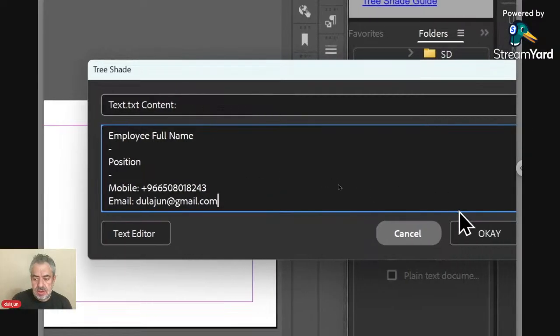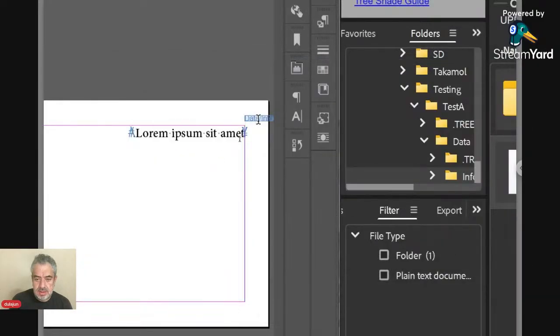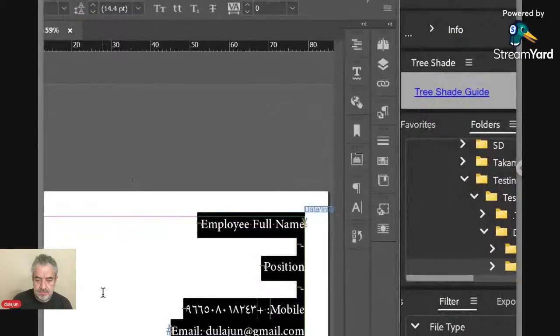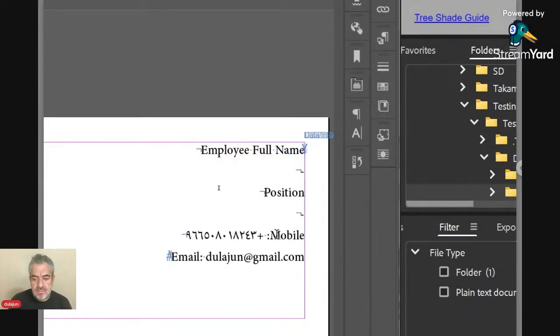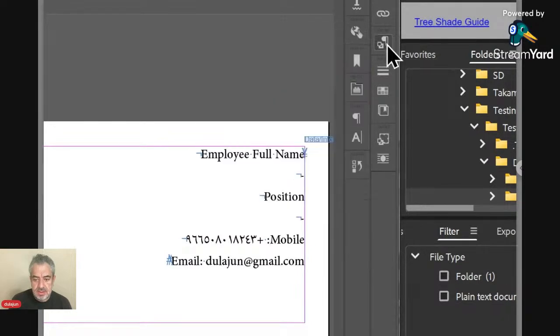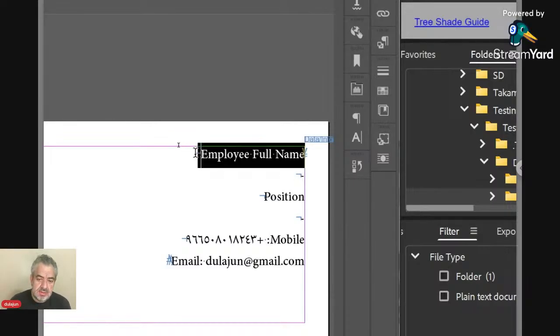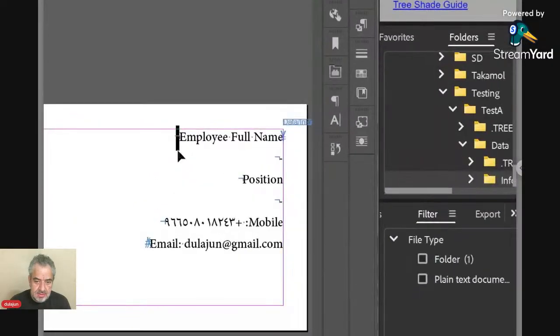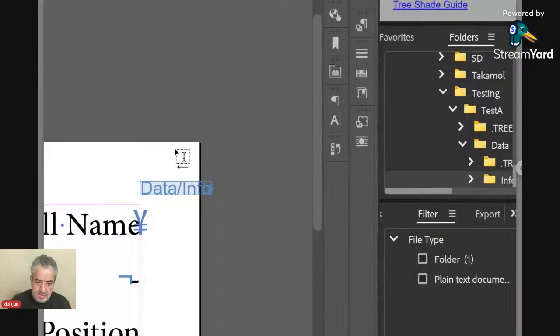Now let's click OK and let's update. Live snippet, update selected. Okay. Now we have basic paragraph style. And we have first line break, \n, it's called this. You see this \n. I don't want \n. I want \r. What is it called, carriage return or return carriage? I'm not sure what its name is.